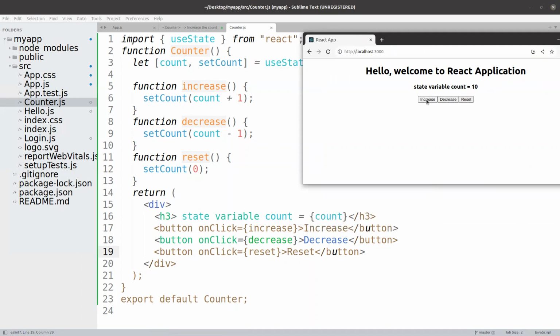Yes. So I'm increasing, decreasing, and reset, which is 0. So this is how a state variable works.